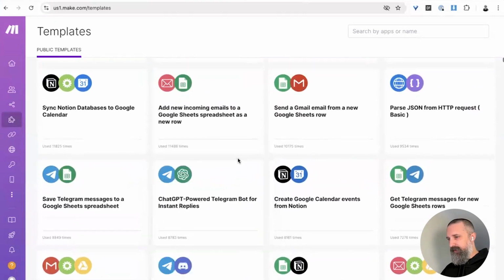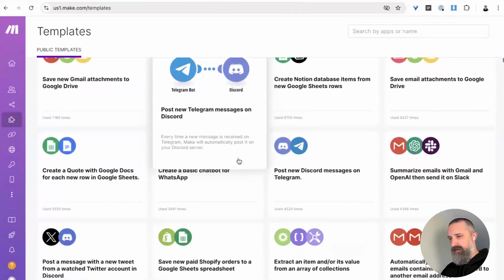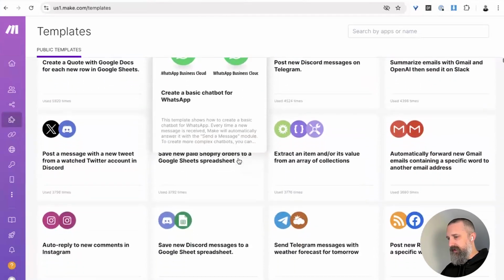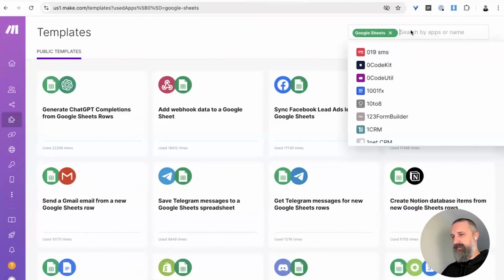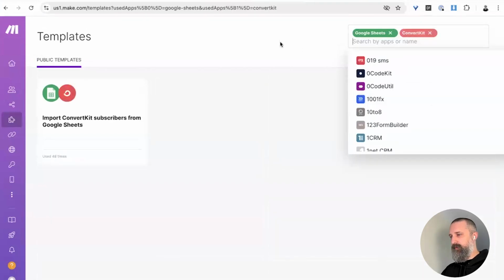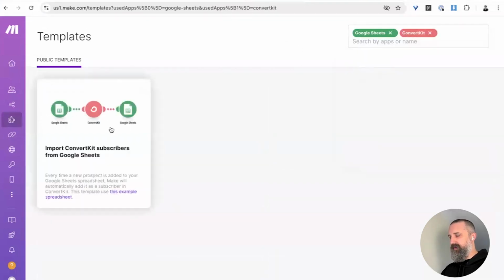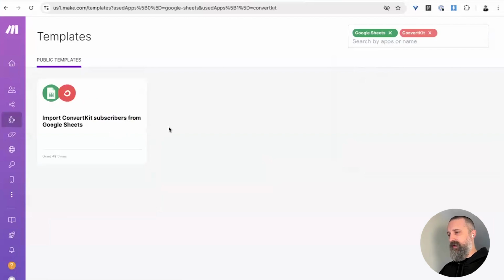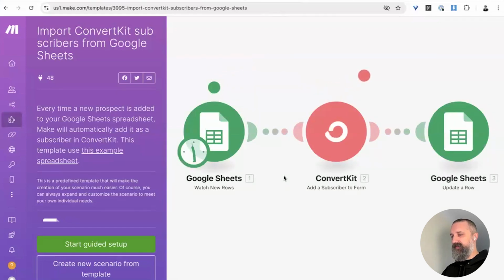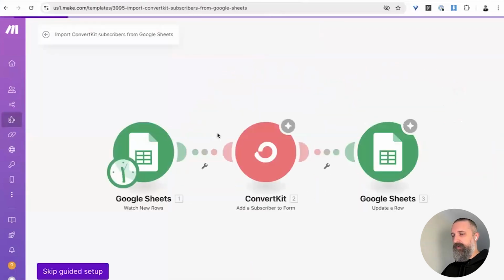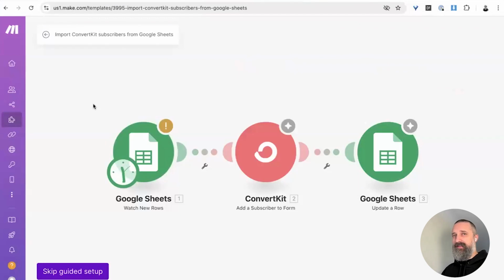So let's just have a quick look at one particular automation. We say Google Sheets and say ConvertKit. So there's a particular automation template here that will take new rows in a Google Sheet and then automate data into ConvertKit. So if we click on this, we'll just have a quick look at how to set this up. So if we click into the automation, this is the template.